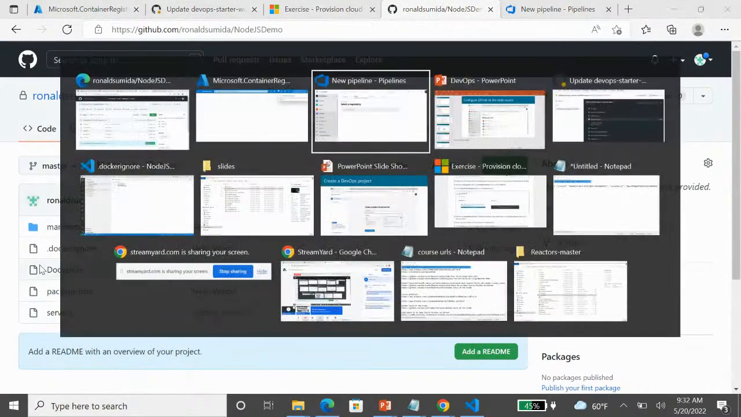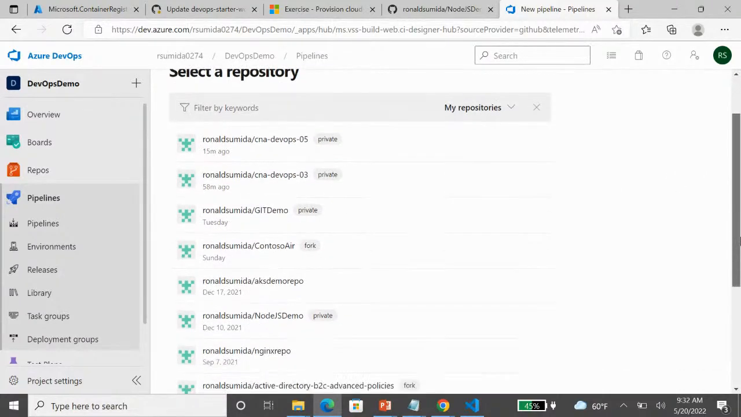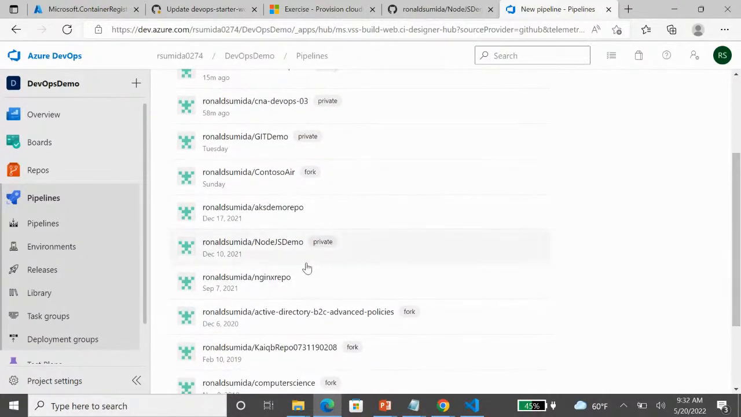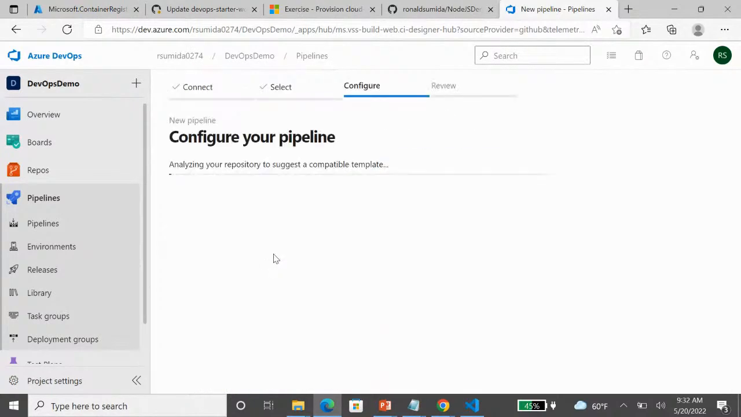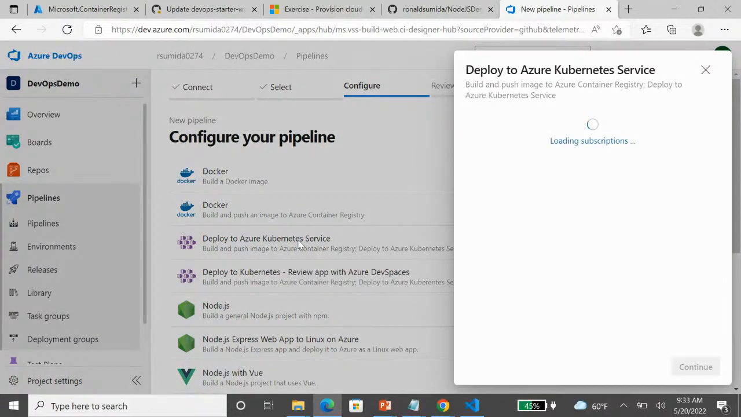Not there. I was here on the new pipeline. Okay, so I'm going to choose now the repository. Well, you saw what repository that was. That was the Node.js demo one right here. I'll select that. And then now I can indicate what I want to configure this to do. And I want to deploy that out to the AKS service that I was showing you that I pre-created last night.